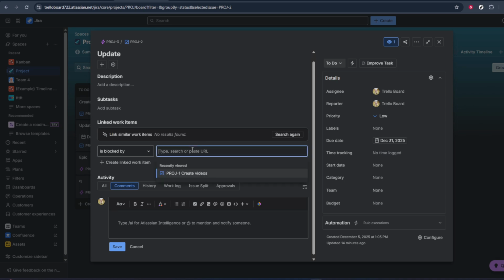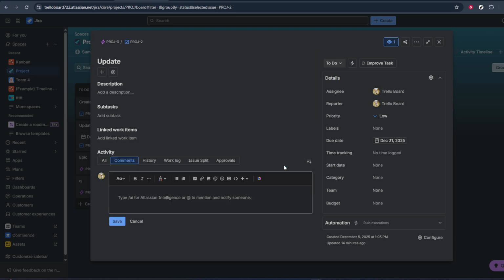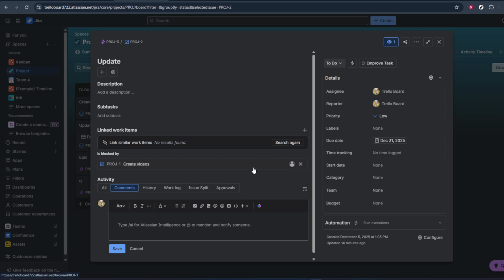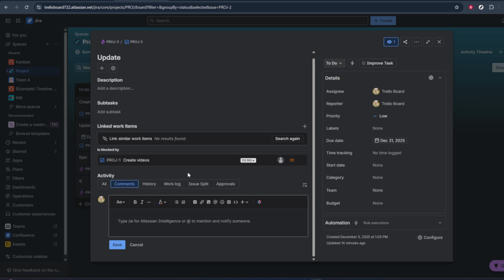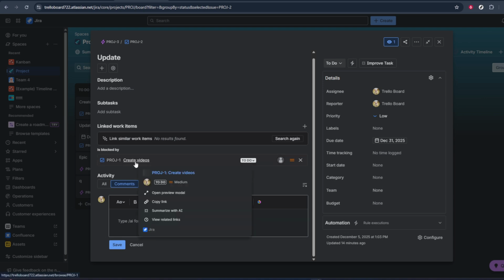Jira will usually suggest matching issues as you type. Select the correct one from the list, confirm your choice, and save or add the link. After that, you should see the linked work item appear in the task's details, clearly showing the new relationship. That's all you need to do to add a linked work item to a task in Jira.